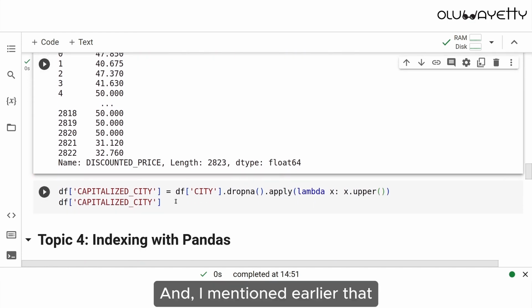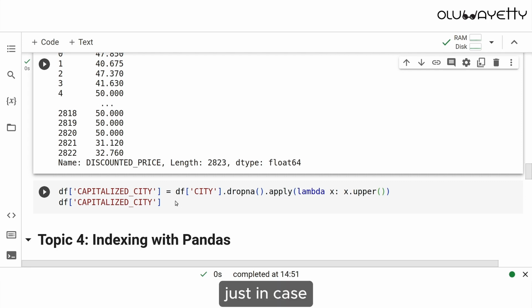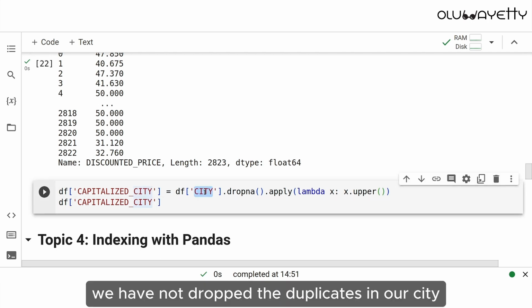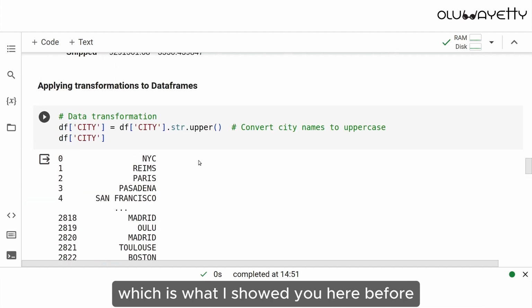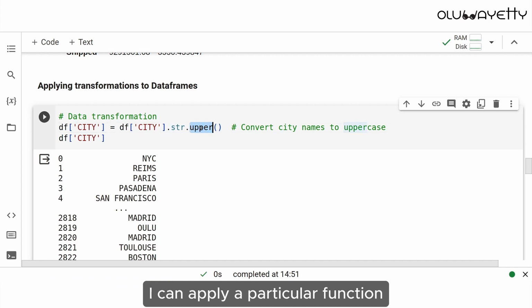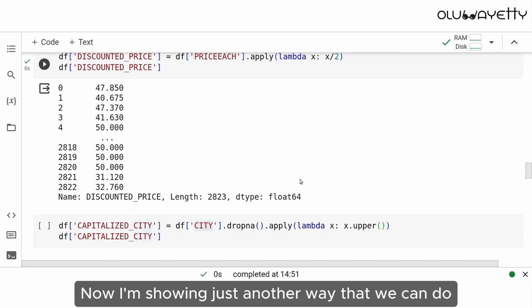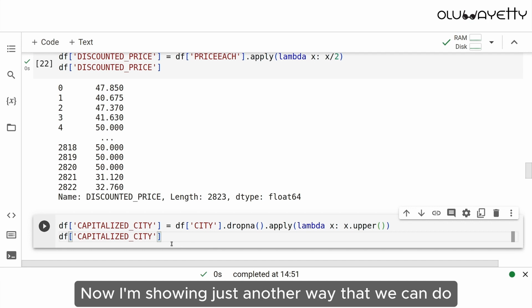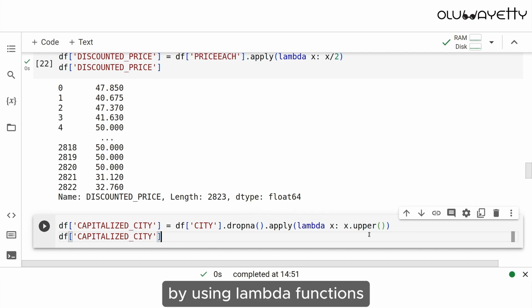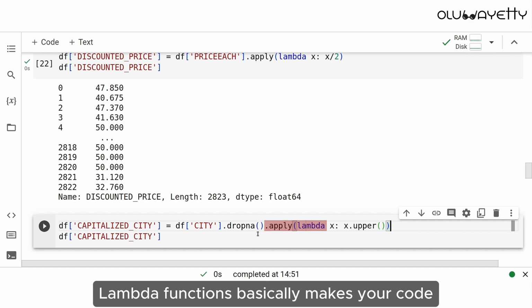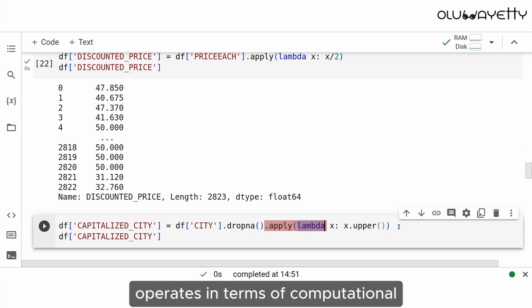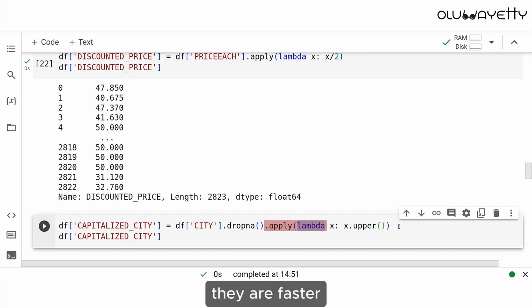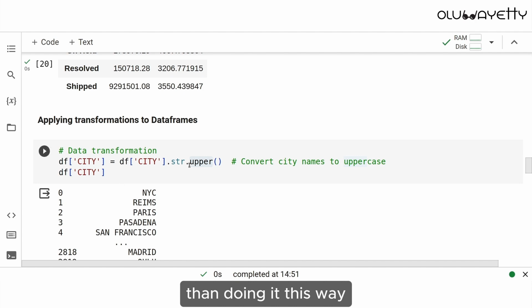And I mentioned earlier that just in case we have not dropped the duplicates in our city, then I have to do the .str, which is what I showed you here before I can apply a particular function. Now I'm showing just another way that we can do what we have done earlier by using lambda functions. Lambda functions basically make your code easier to read, and I can tell you that in terms of computational operations, they are faster than doing it this way.